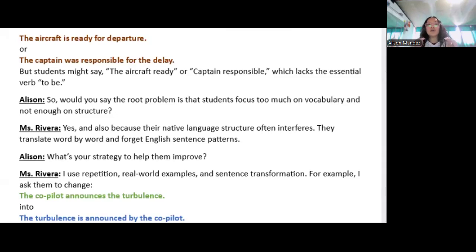Okay, so would you say the root problem is that students focus too much on vocabulary and not enough on structure? Yes, and also because their native language structure often interferes. They translate word by word and forget English sentence patterns. What's your strategy to help them improve?